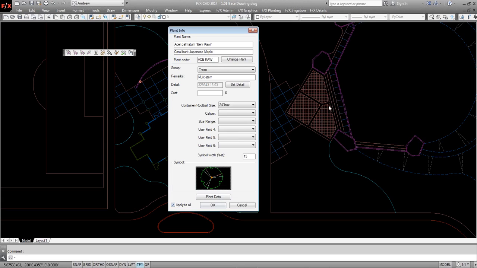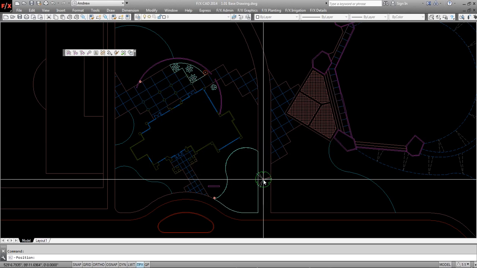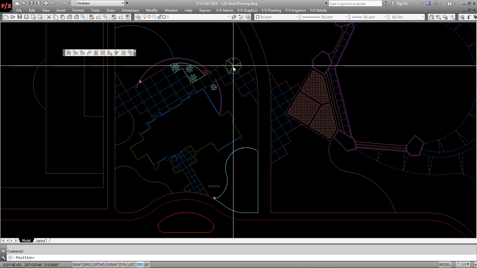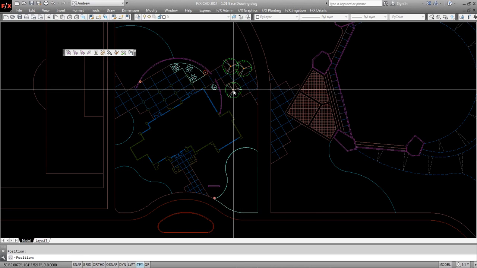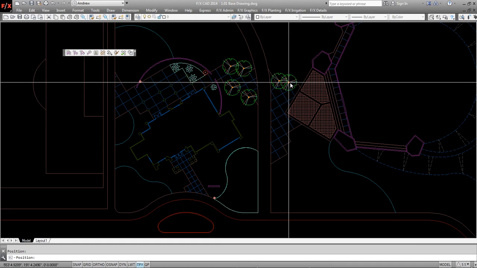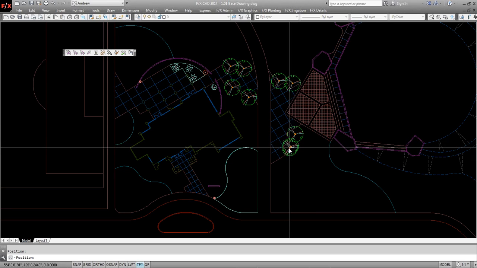And if there were other trees, other Acers that were placed already in the drawing, I could actually apply that change to all of them. It would be a global change, and I'll show you how that happens in a minute. All right, so I'm going to go ahead and place that plant. And let's say we just want it in each one of these little sections here. It's just as easy as adding that.